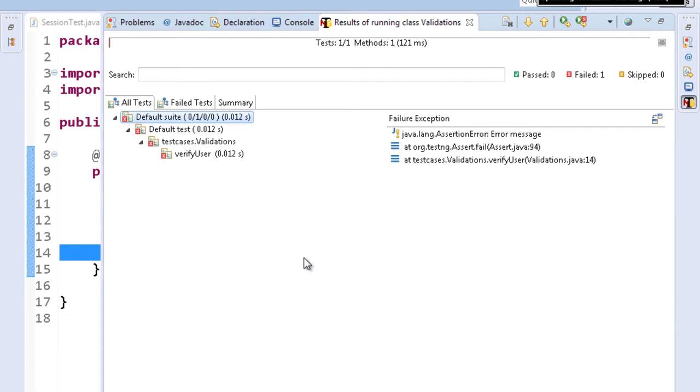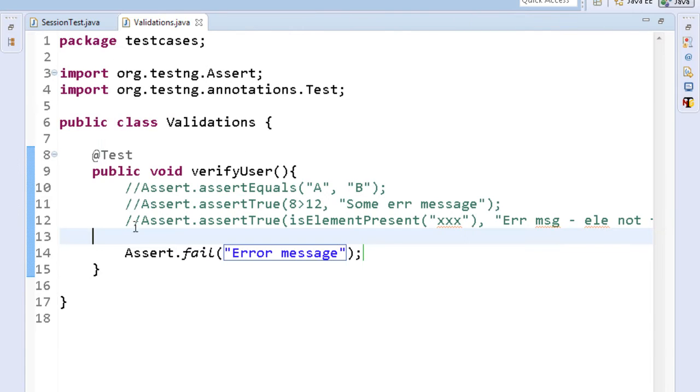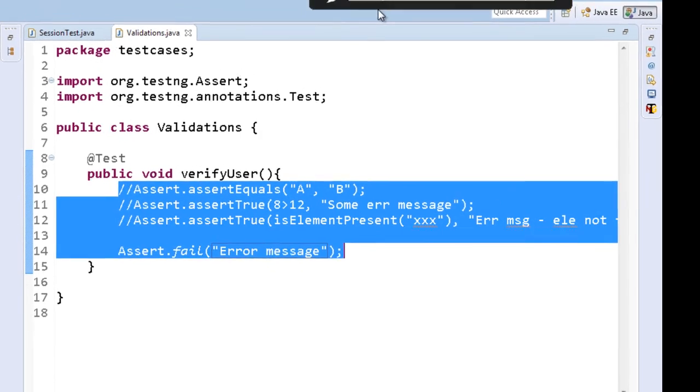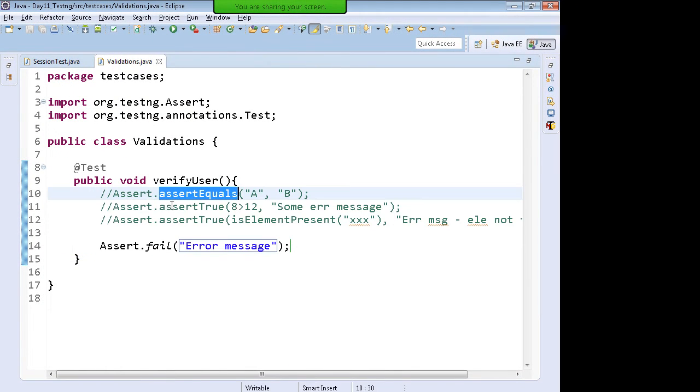So this is how assertions work. It's very simple, don't complicate it. Right, Satish, I'll come over to it. Just hold on. Verification and assertions, just hold on.